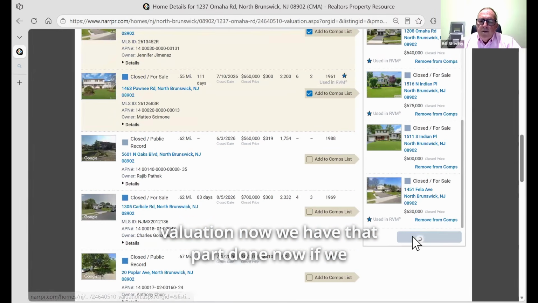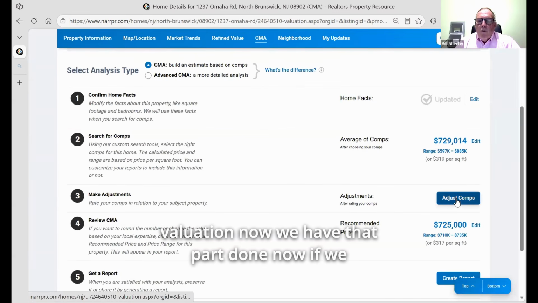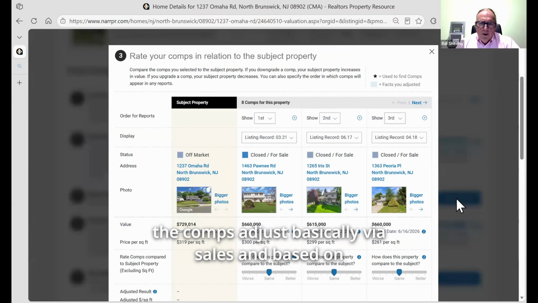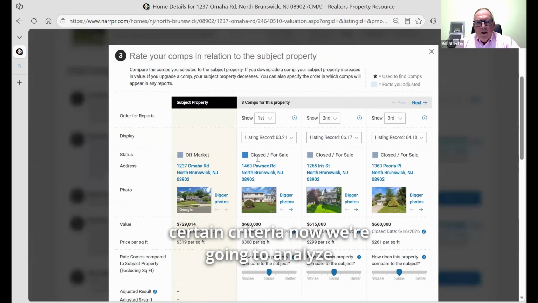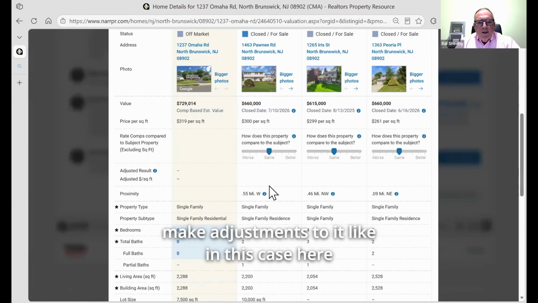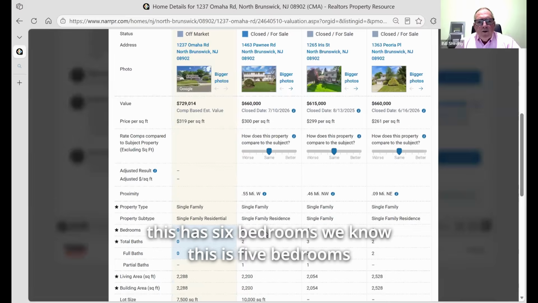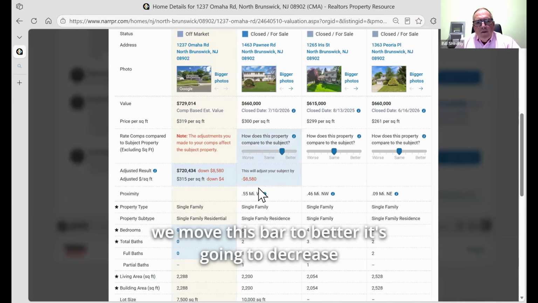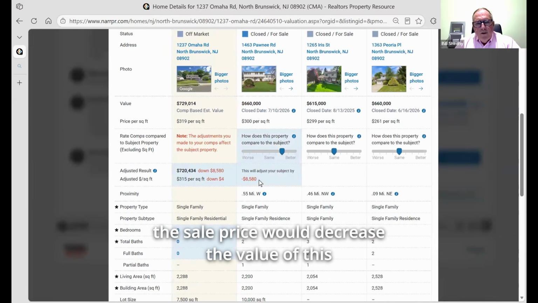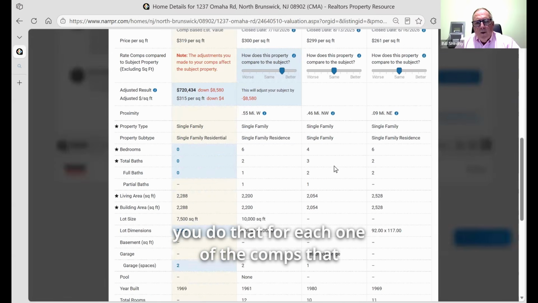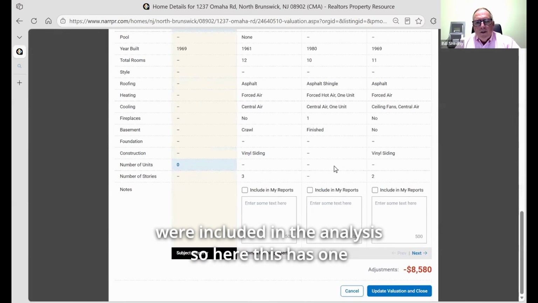You want to always update the valuation. Now we have that part done. Now, if we want to adjust the comps, because remember, the comps are just basically via sales and based off a certain criteria. Now we're going to analyze each comp to the target property, and we're going to make adjustments to it. Like in this case here, this has 6 bedrooms. We know this is 5 bedrooms. So this comp is better than the target. So if we move this bar to better, it's going to decrease the sale price or decrease the value of this comp, so it gets it comparable to the target. And you do that for each one of the comps that were included in the analysis.